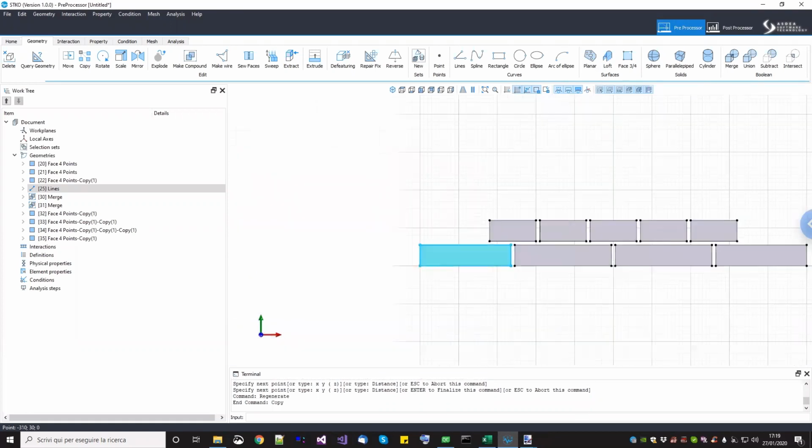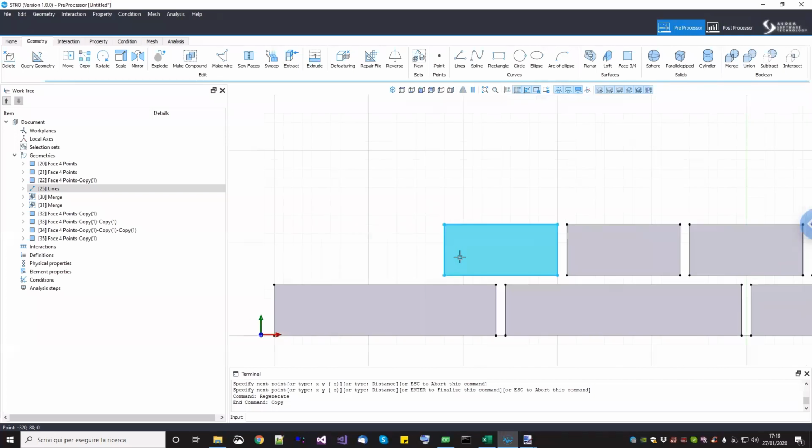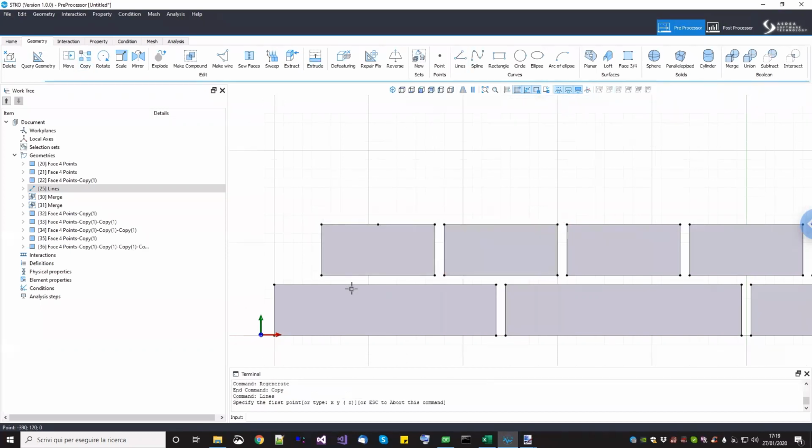Now the next 2 modules, as you can see from the drawing, are exactly 1/2 of this one. So let me copy this here. Now let me divide it in 2. So I draw a line in the middle, but then I need to include half of the thickness.